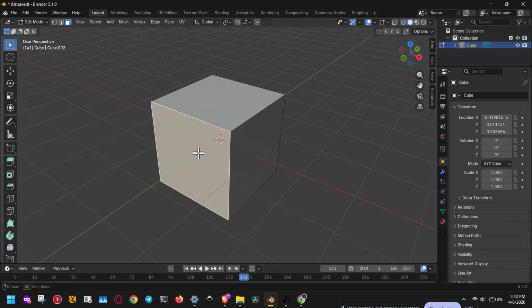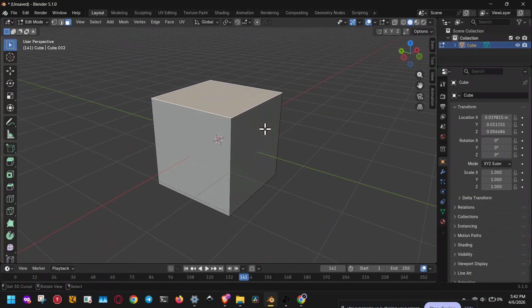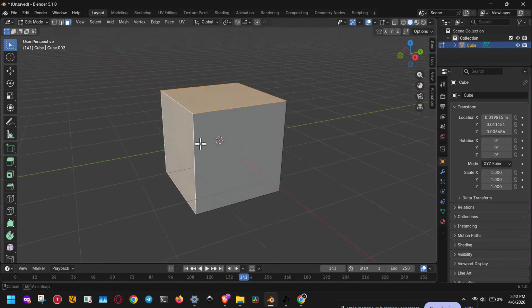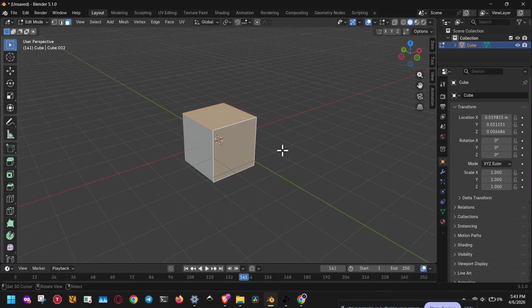Now select the face you want to work on. If you want to choose more than one face, hold Shift and click to add them to your selection. Picking the right face is the foundation of the whole operation because the inset will be created from whatever face or group of faces you select.